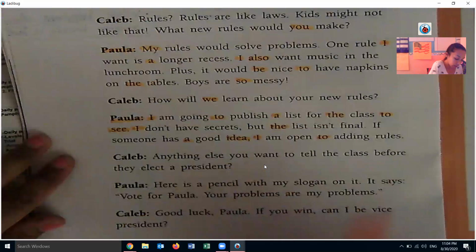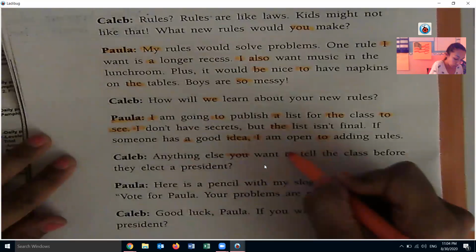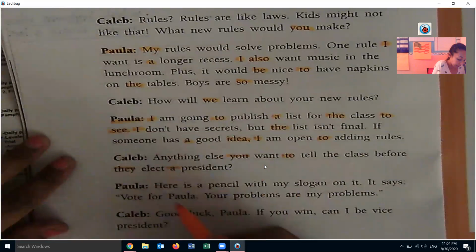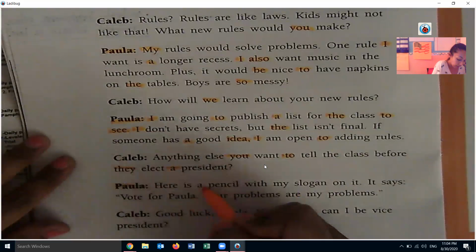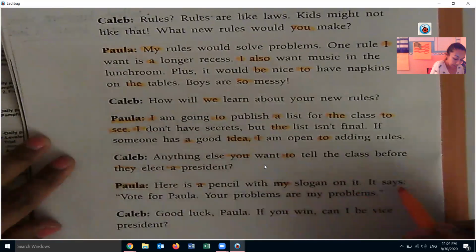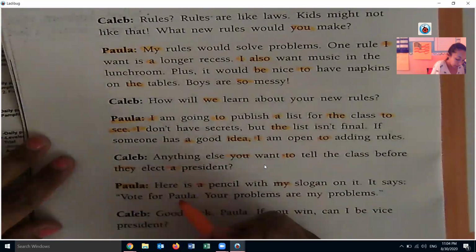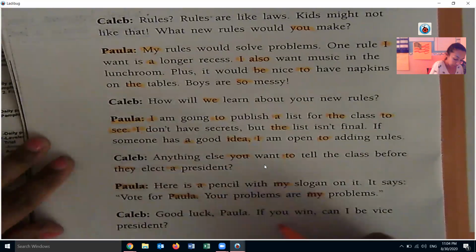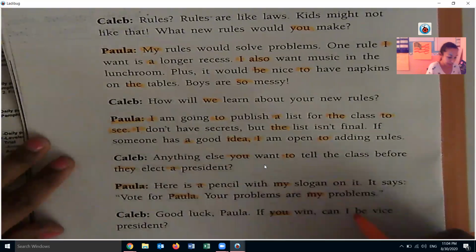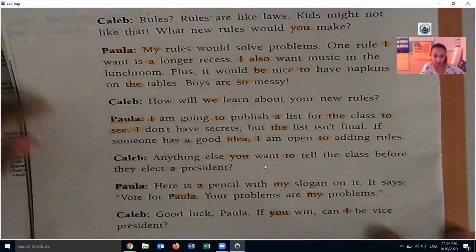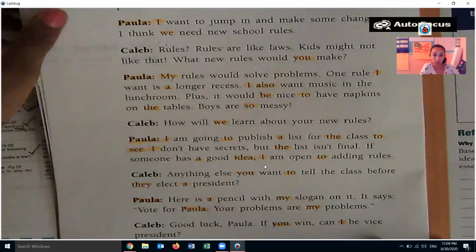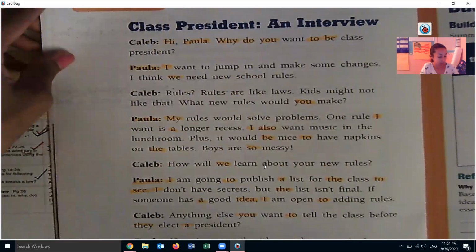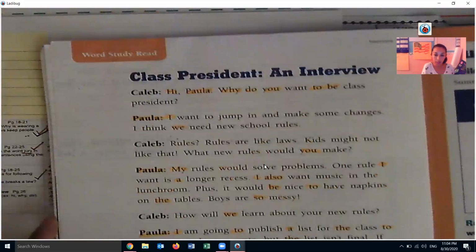Caleb, anything else you want to tell the class before they elect a president? Paula: Here is a pencil with my slogan on it. It says, vote for Paula. Your problems are my problems. Caleb: Good luck, Paula. If you win, can I be vice president? So it's possible I missed some here, so that you get the idea. We're doing the words that have that A-E-I-O-U at the end, so they don't end in a consonant. So that is Class President and Interview.